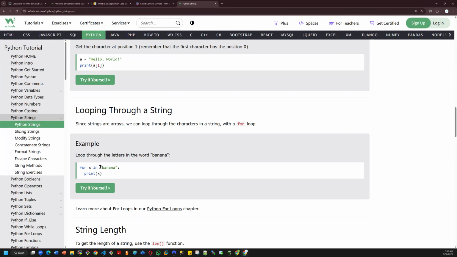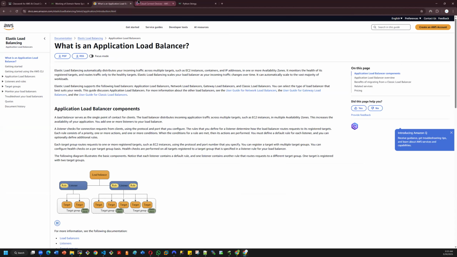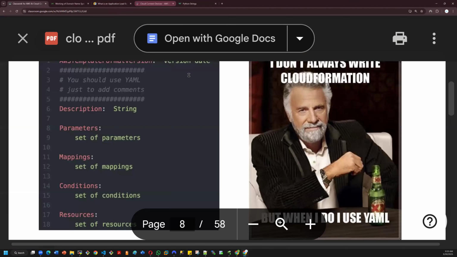So this banana here, this is a string. You can also put one quotation mark and one quotation mark here instead of double. That still counts as a string. Okay. So the description has to be a string. You will see that when I show you the actual code.